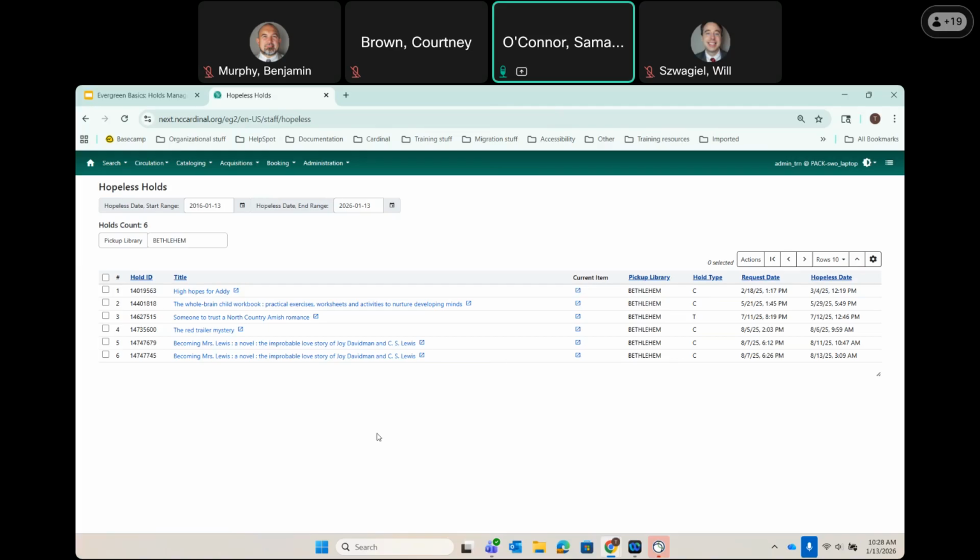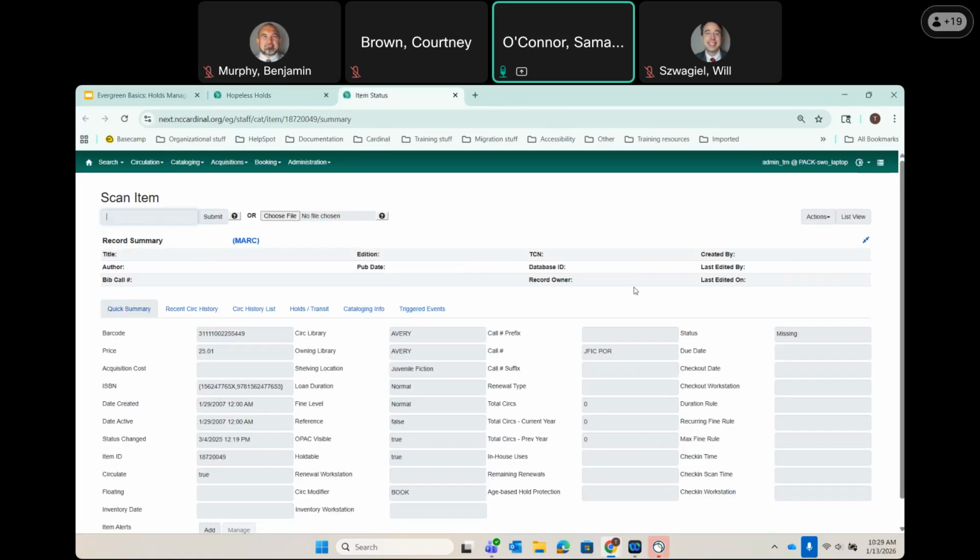If you come into your hopeless list, you've got a couple of options. The first thing you want to do is take a look and see, is there a reason that this is hopeless, and is there a way that I can find a new method of capturing this hold? So for these copy holds, if I take a look at the item here, I can see that it's got a status of missing. Unless this item is found, it's never going to fulfill this hold.